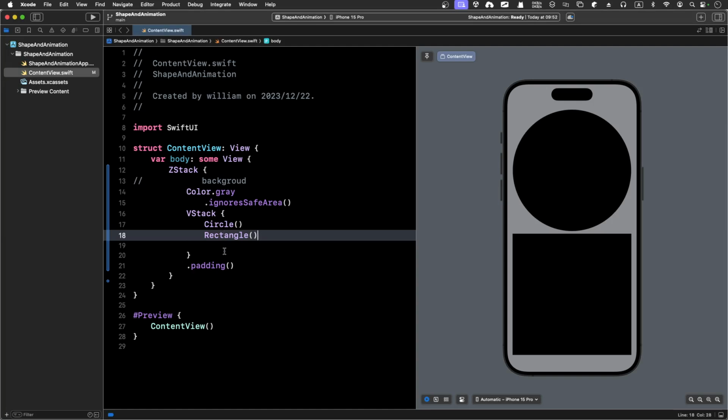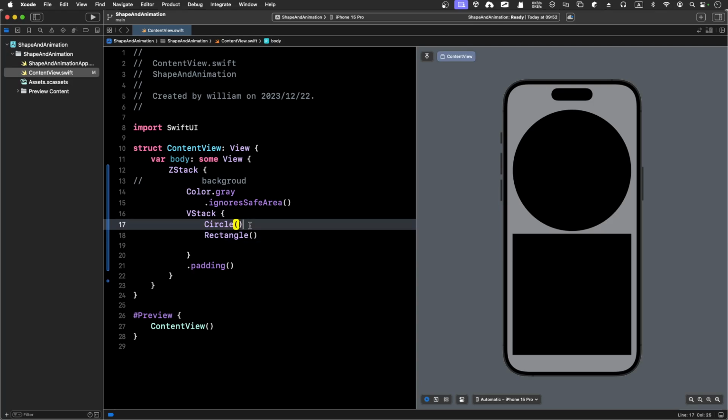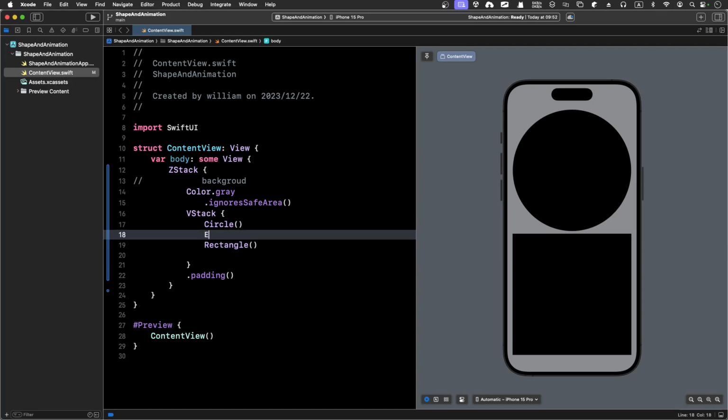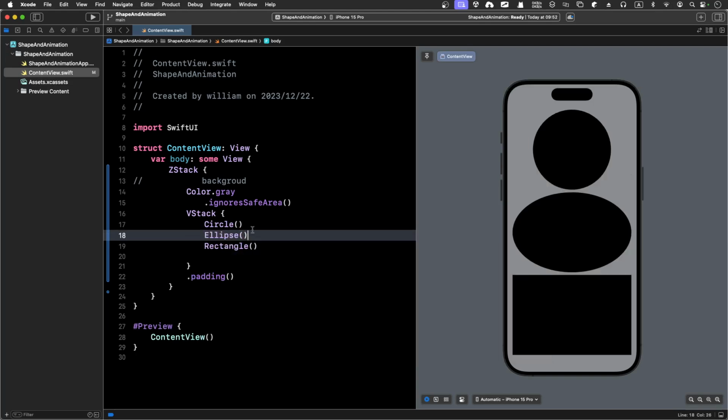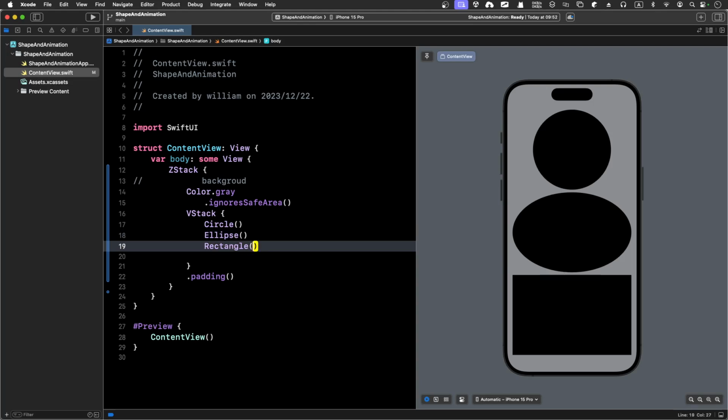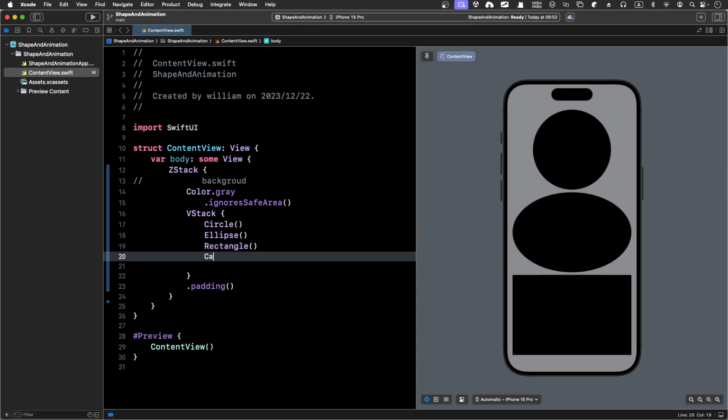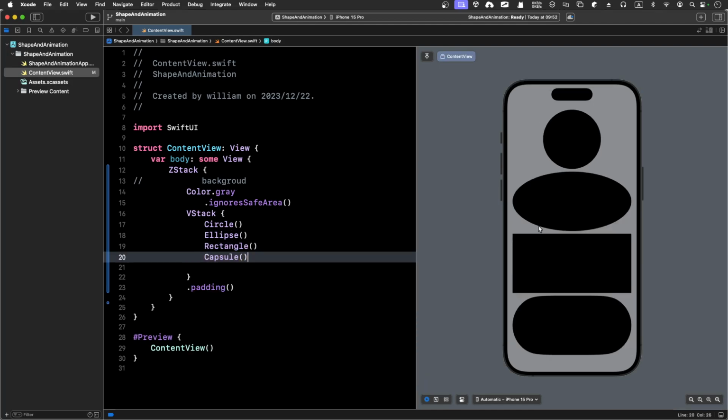What about an ellipse? I am going to just add it here, ellipse. And of course you can pass parameters here. I'm just using the defaults. If you want to pass parameters, you can pass them any way you like. And after the rectangle, let's add a capsule to it. Capsule, right?